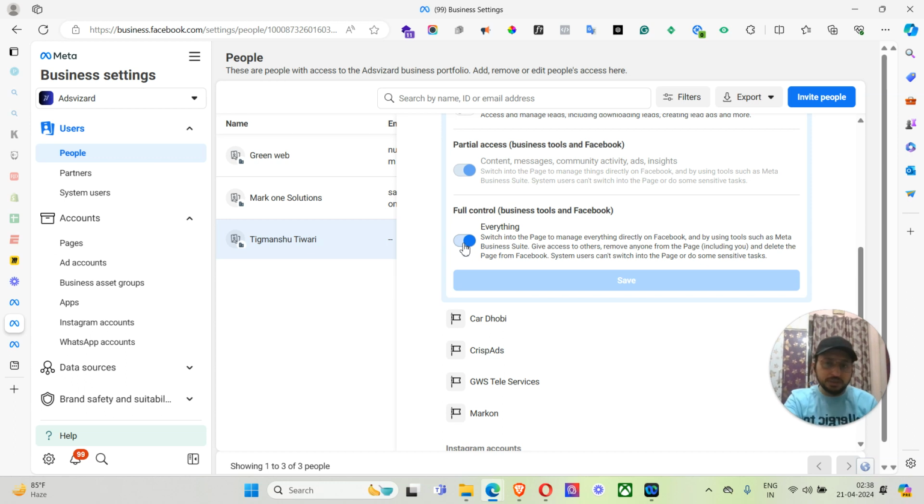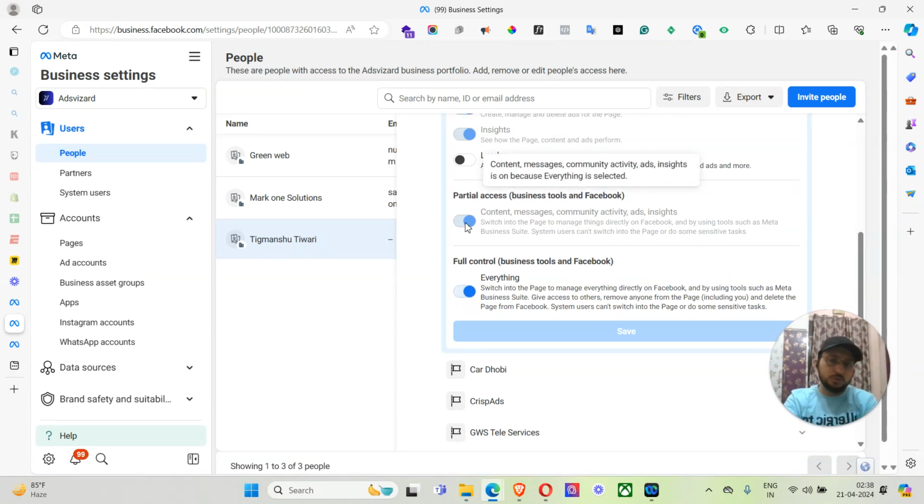So this is full control, and then this is partial access, which is partial control. In partial control, whatever content you have access to, you have access to messages, whatever messages you are getting on, say, Facebook Messenger. You have access to community activity, you have access to ads. So you can run ads on partial access as well, but you cannot give access to someone else on that ad account if you have basic access. If you have basic, partial access, you cannot give access to someone else, right?